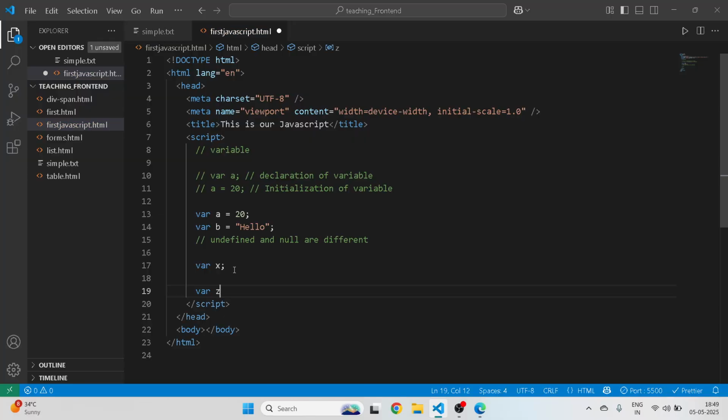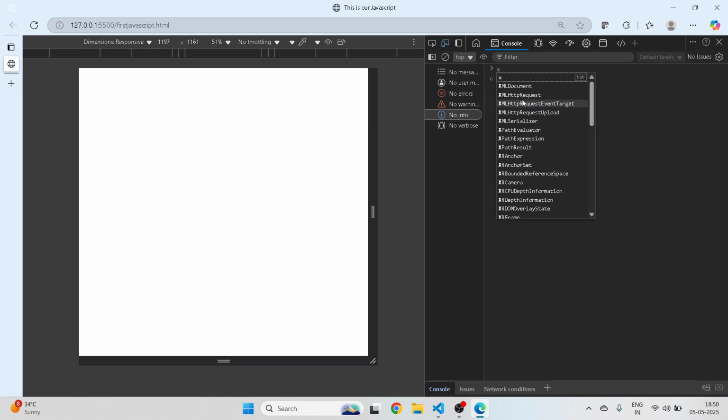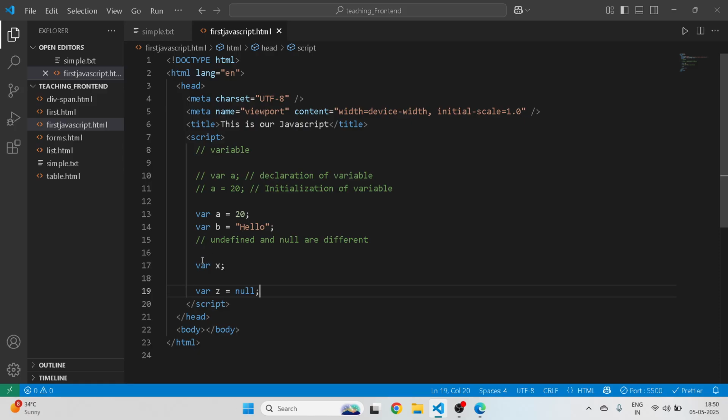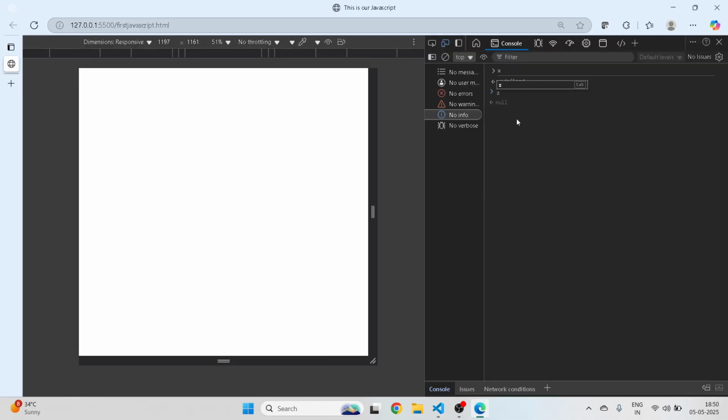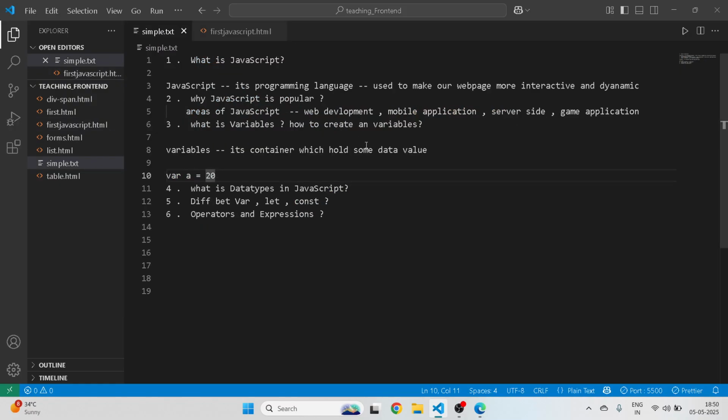Great. We can see the output. We have created an x variable and it is undefined, right? So we can check here. If we type x, it will show undefined. If you do not initialize any value, by default it will take undefined. And if you want to intentionally assign an empty value, you can assign null directly to the variable. Great, you can see that. We have covered variables in JavaScript.